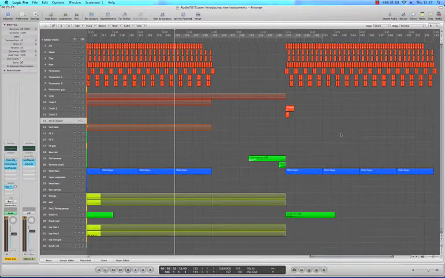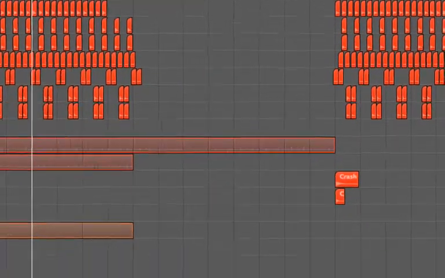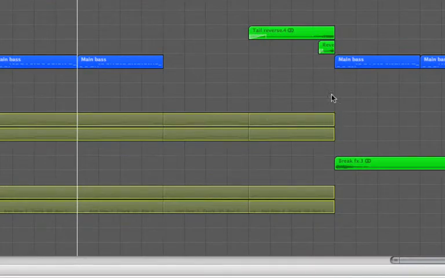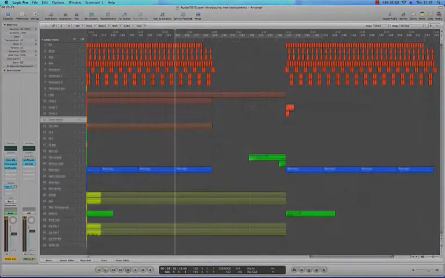All I've really done here is cut out most of the main elements, including the kick and other core percussion sounds, filtered down many of the instruments, and taken out the bass. This breakdown's only 8 bars long, but nicely ties together the two sections of the track.